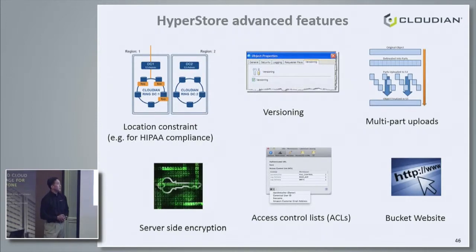You could specify a version of an object that maintains the history of your old versions of the objects. You could do multi-part upload by dividing a large object into multiple chunks, uploading them in parallel. You could do server-side encryption. You could do per-object encryption based on requests. You could set ACLs according to per-object, per-bucket policies. You could build a website based on S3.